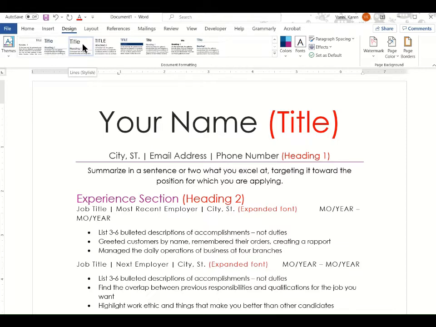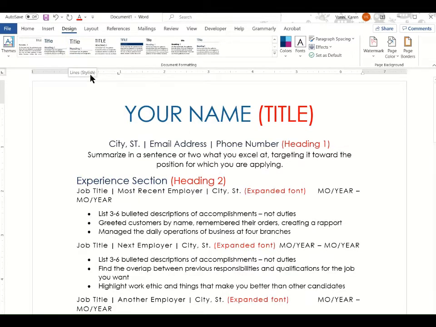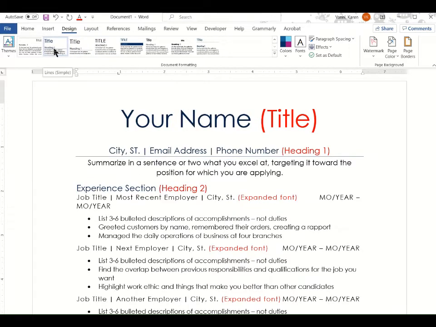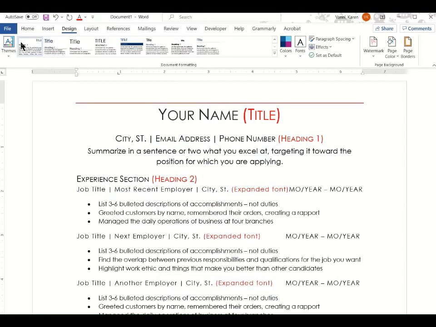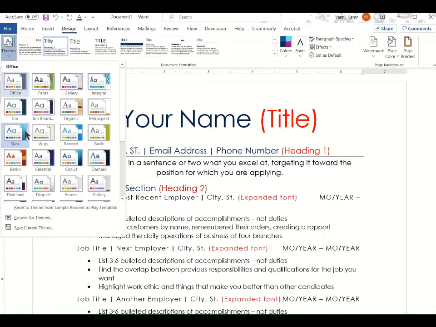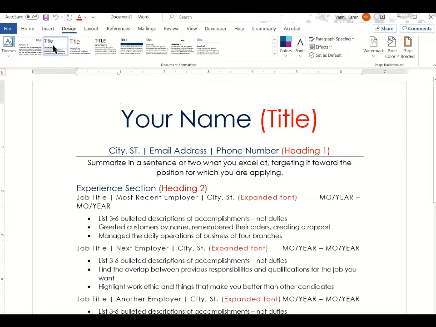Once you find the line that you like or the option that you like here, you are going to look at what pops up down here when you hover over that option, and it'll tell you what it's called. So this one's called Line Simple. I'm going to go with that one, I think. So far I have Slice, and this one's got a shadow around it, Line Simple.